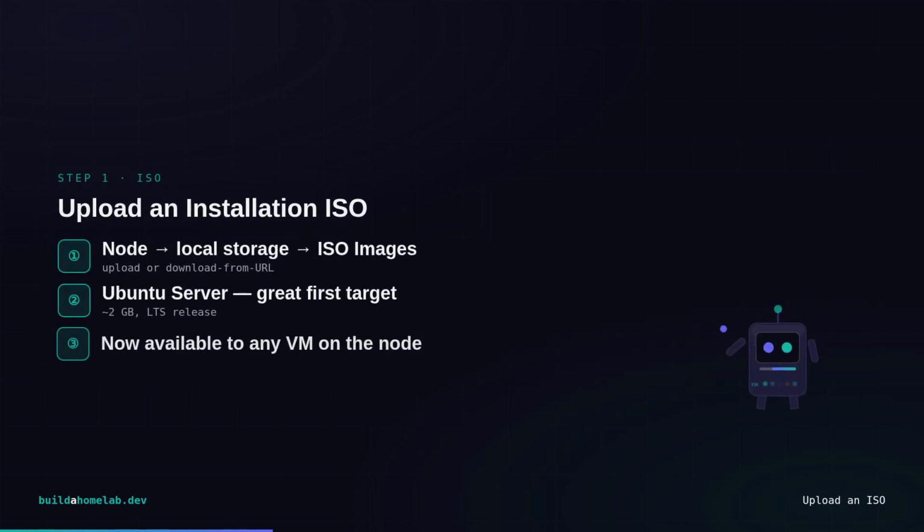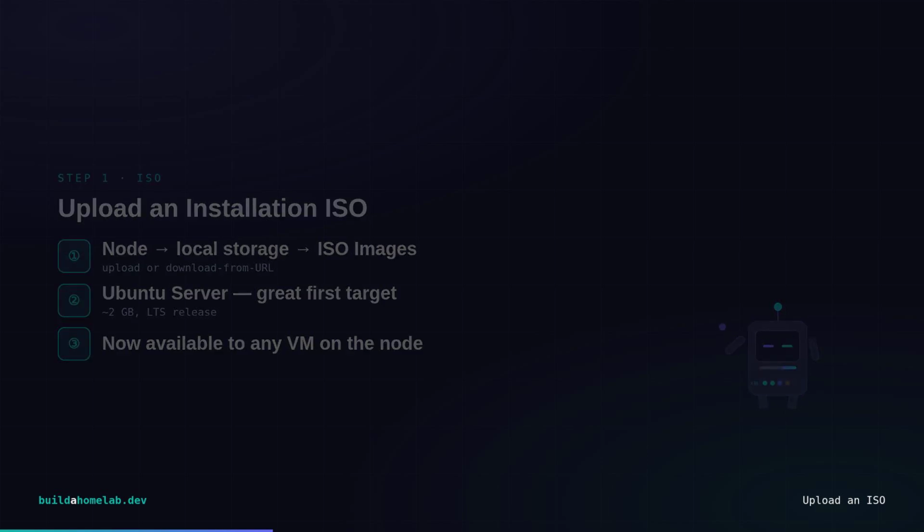Step 1. Get an installation ISO onto Proxmox. In the web UI, pick your local storage, open ISO images, and either upload from your machine or download from a URL directly. Ubuntu Server is a great first target. Once it's there, it's available to any VM on that node.